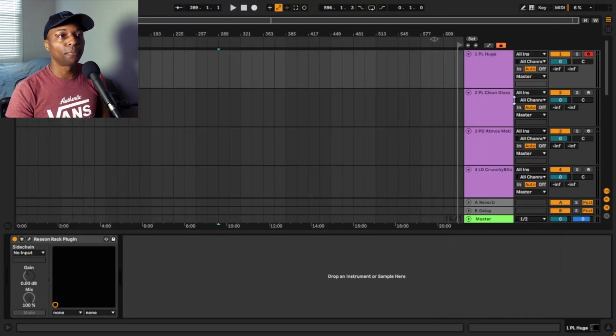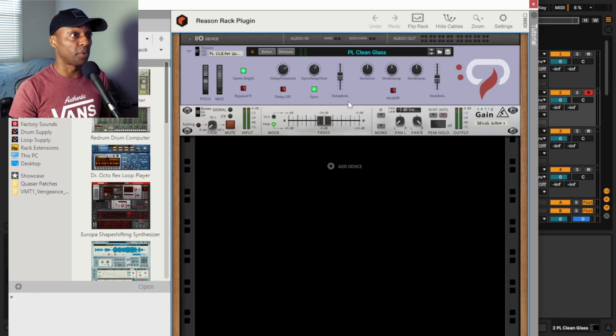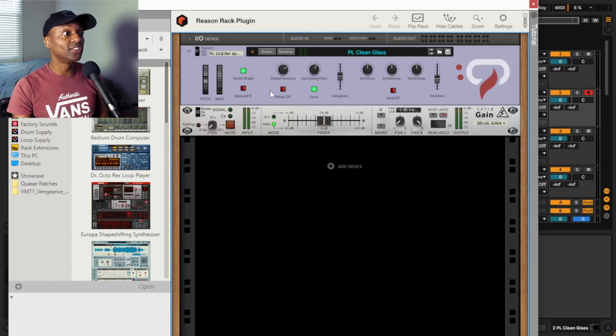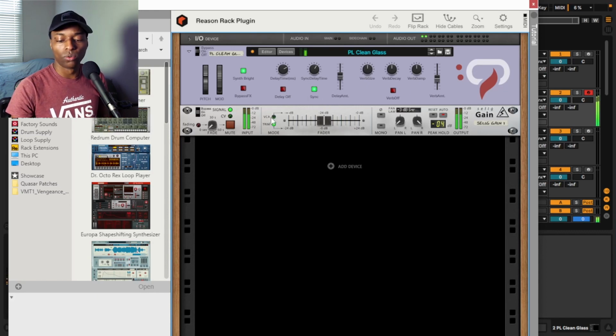I'll show you the next one. Called this pluck clean glass. It looks like I went pretty ham with the macros. You can control the delay time, the sync delay time, reverb size, decay, all that, reverb amount, delay amount. You can turn them off. Ooh. Nice, like, creamy one.